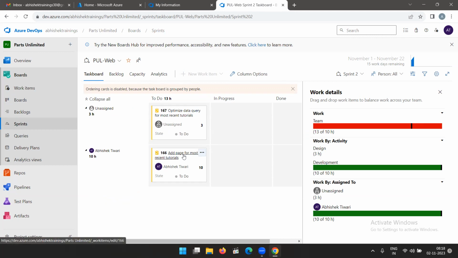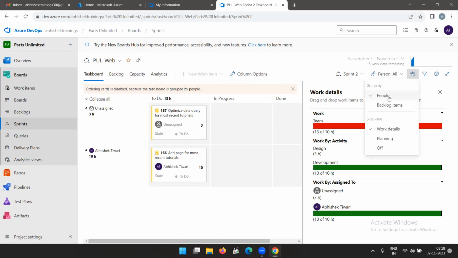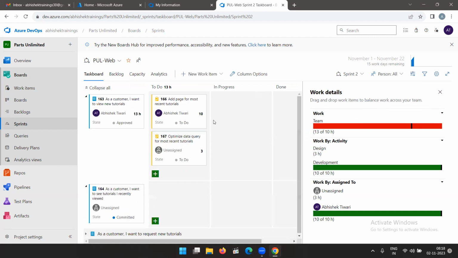It's okay. Can you go back to the task board, Abhishek, once? We are in the task board only. No, I think the view, wait, the filter maybe. Backlog items, I guess. Yes, yes. So here, Abhishek Tiwari has worked on 166 tasks and he has mentioned 10 days.